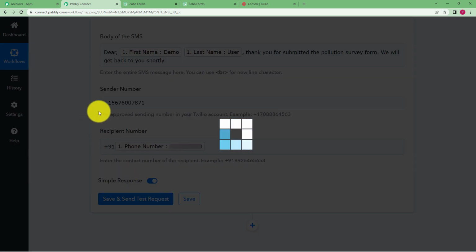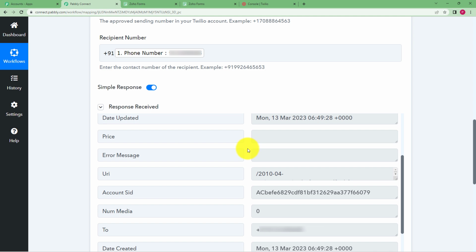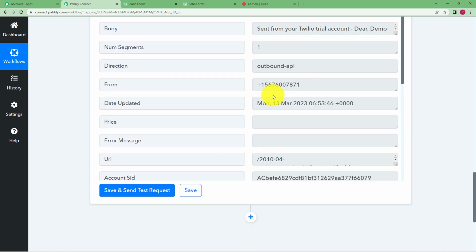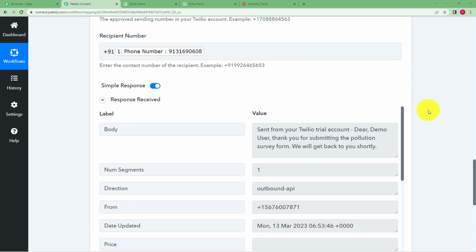I will click on save and send test request, and then the action application will come with a response. First of all, check for any error. If it asks for any error in any field, it shows no error, which means this is done. Then what you're supposed to do is, you will just drag this one and then see that it's written sent from your Twilio trial account, and this is the message.